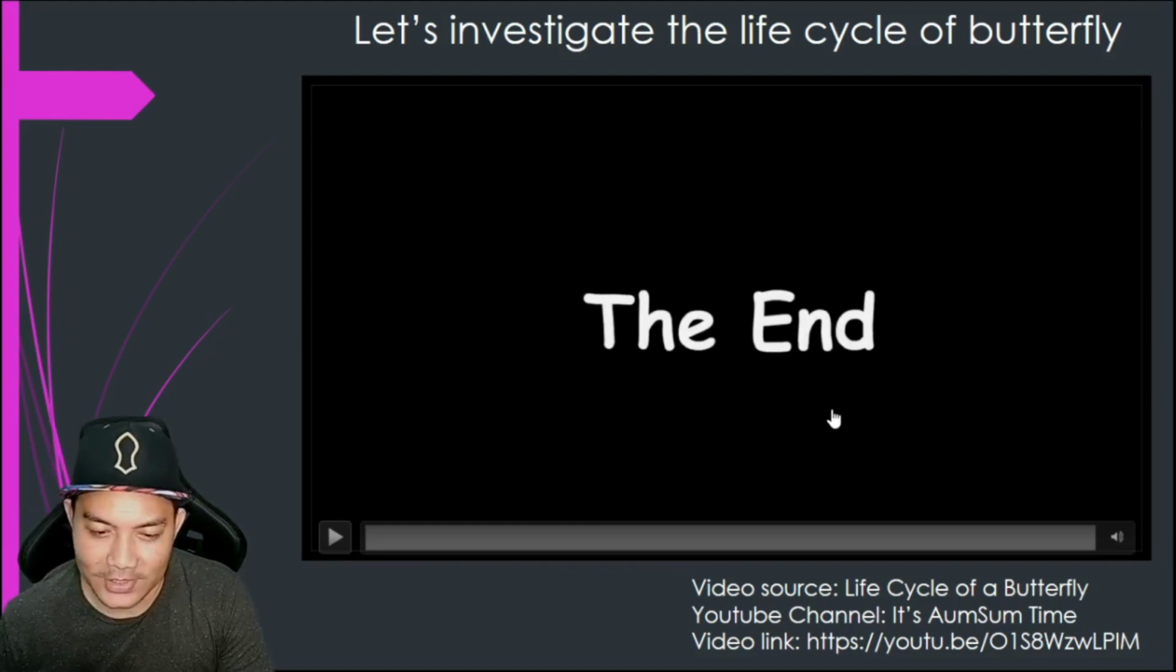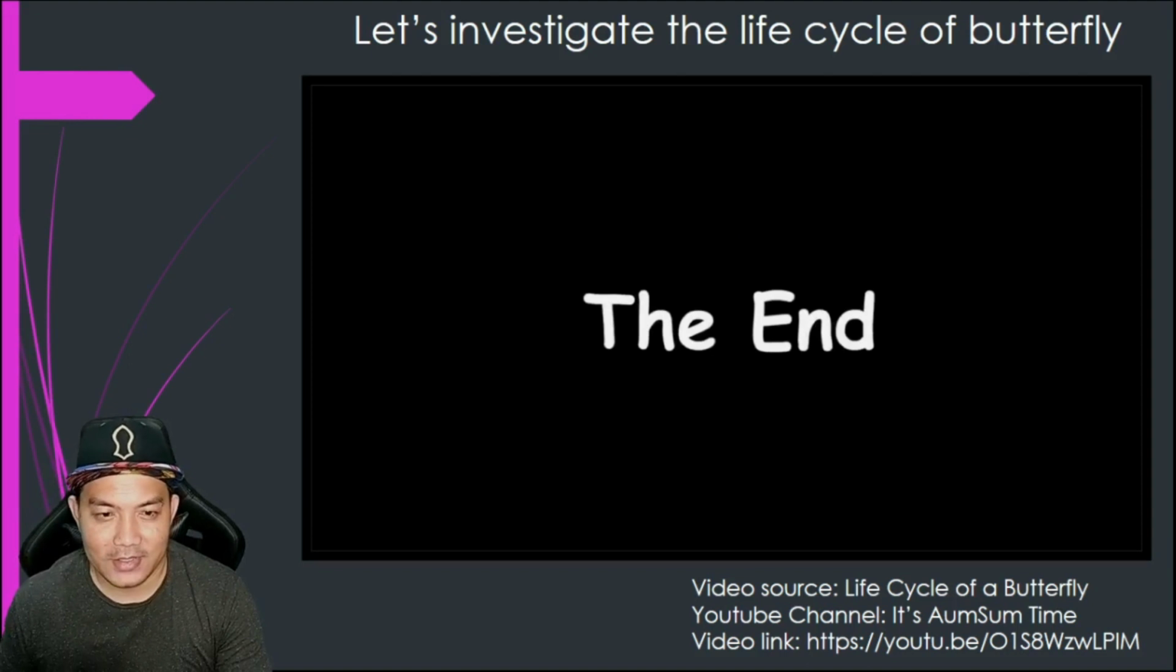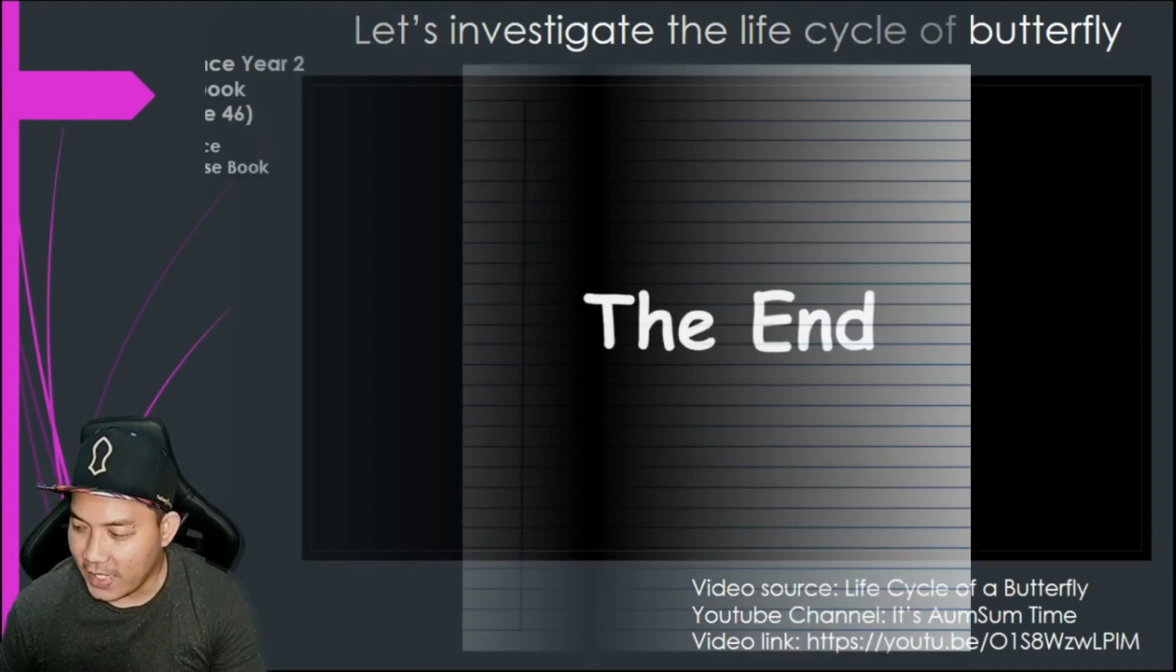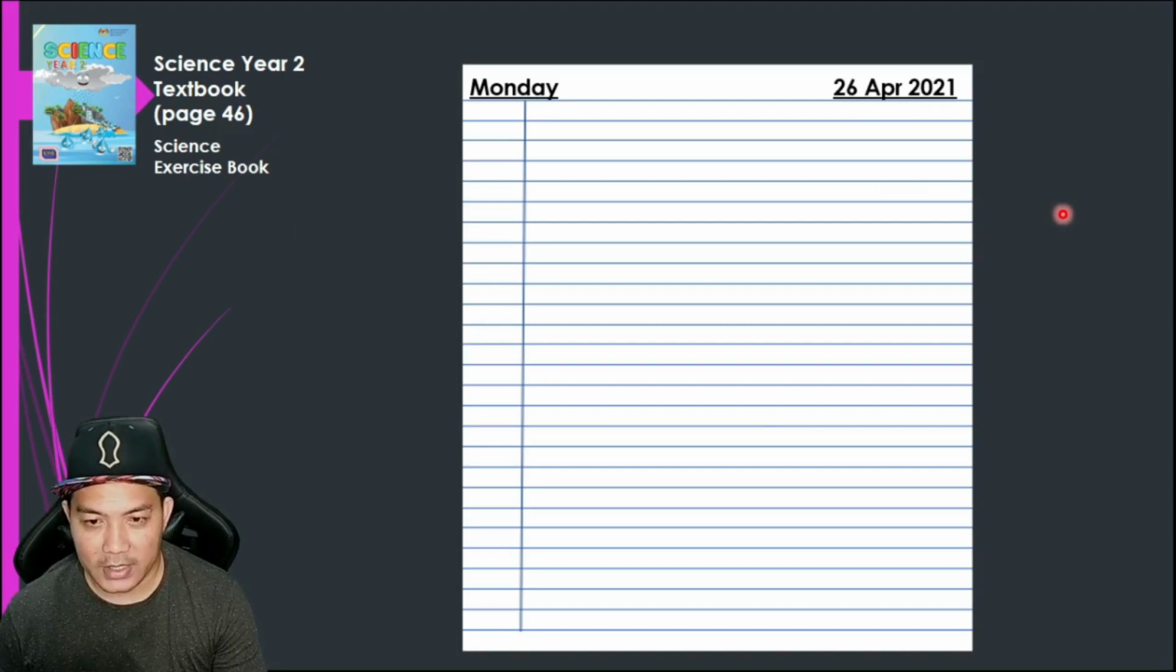Wow, that was beautiful, wasn't it? It's the life cycle of a butterfly. Alright, boys and girls, now for our second exercise. Get ready with your exercise book. As usual, start with the day and the date, and then write down the activity. Let's investigate the life cycle of a butterfly. As I mentioned previously, this activity will be based on the video that you have watched.